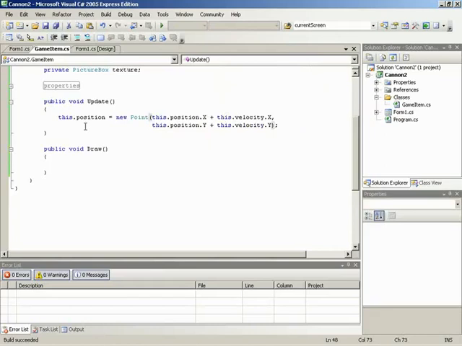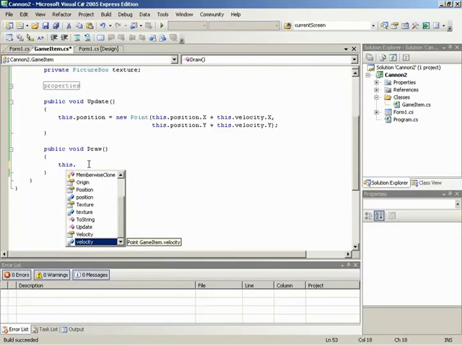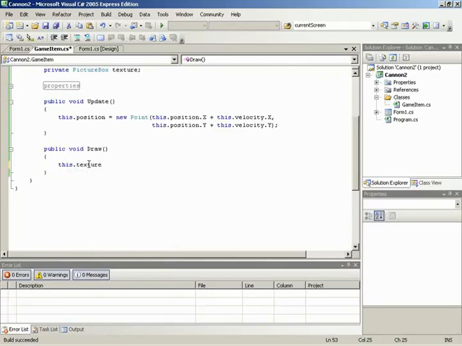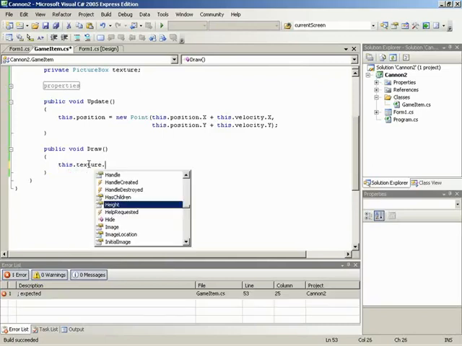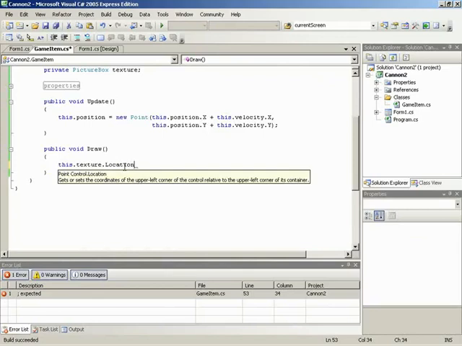Okay, and then finally inside our public draw method, we need to set our texture's location, or we need to set the picture box's location. Okay, so we'll access our texture for this class, this dot texture. And of course, texture being a picture box has a location property, though we've more commonly seen this as left and top. Right. But we do have location also available as a point.